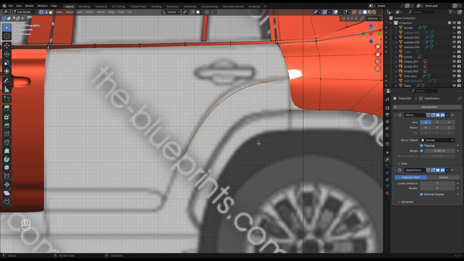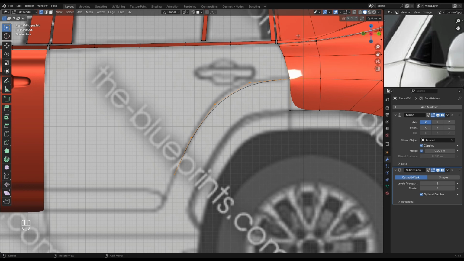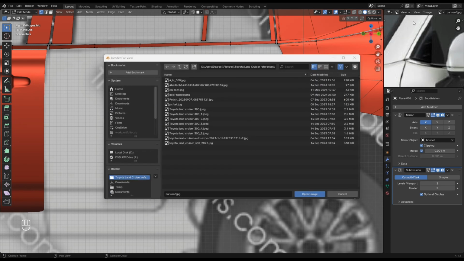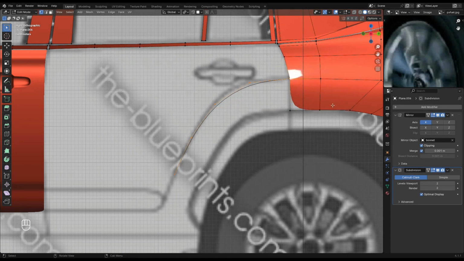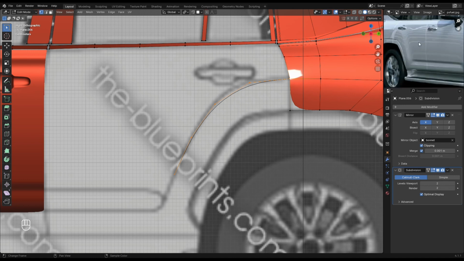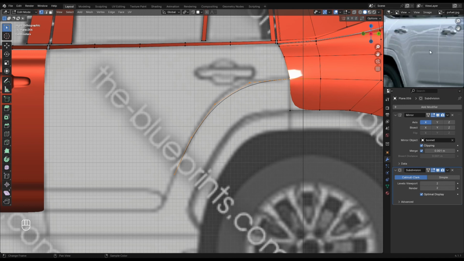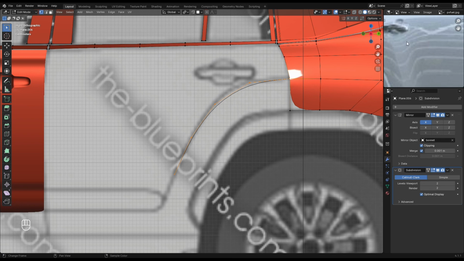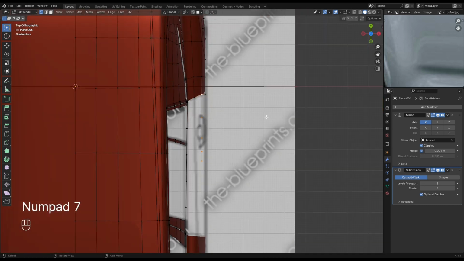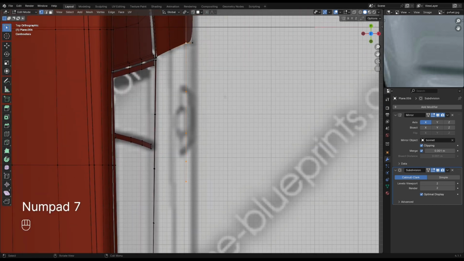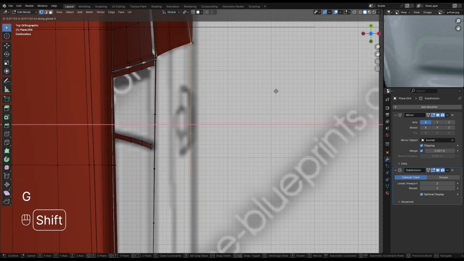Before we move on to anything else, let me load in a reference image to get our door right. So looking at our reference image, you can see that this part of the back door pushes inwards all the way from the top area here to the bottom area here. So to copy that, let's go to our top view, and I'm going to move these vertices outward to about here.